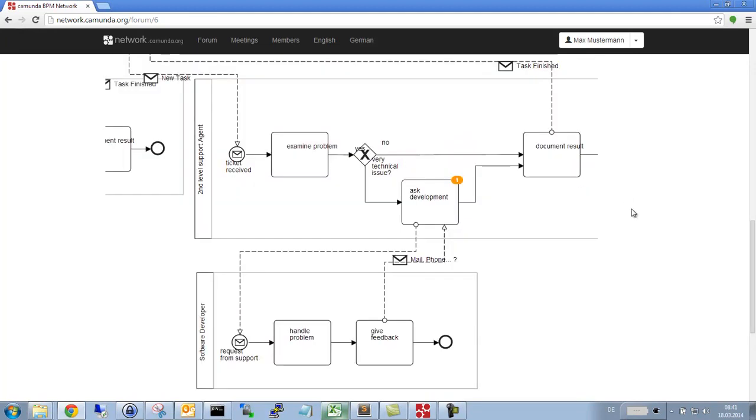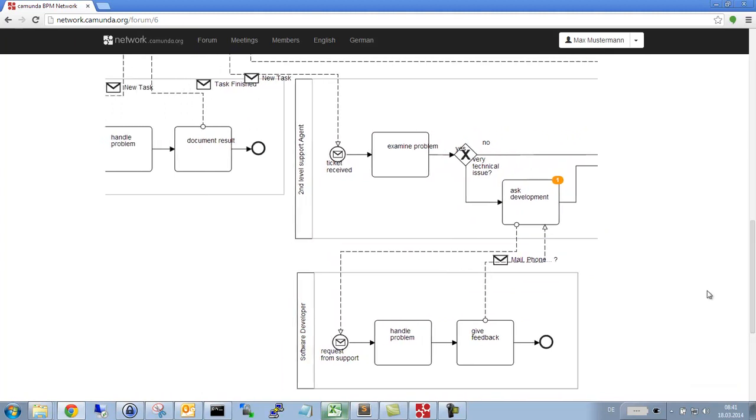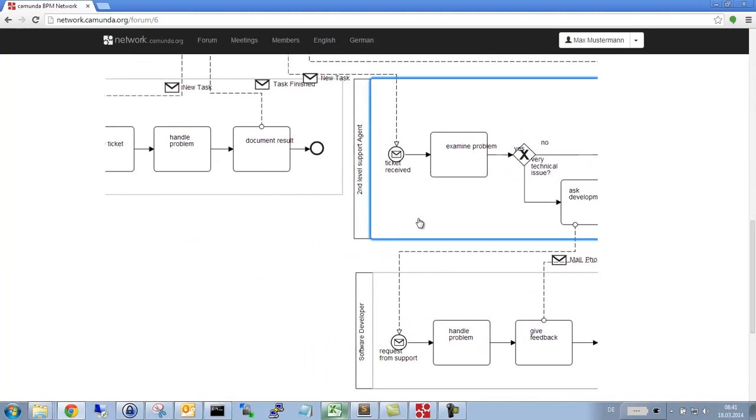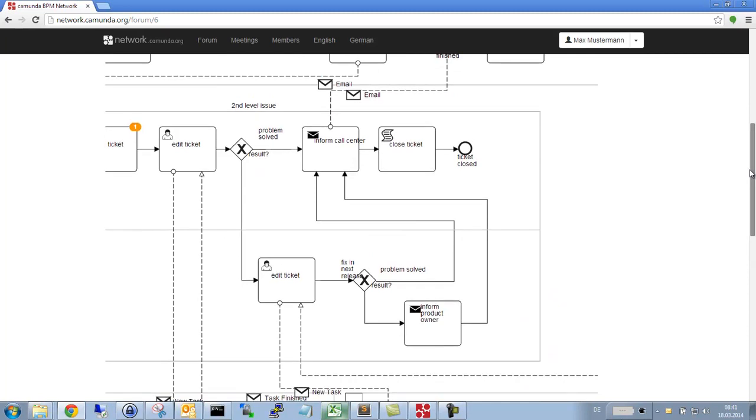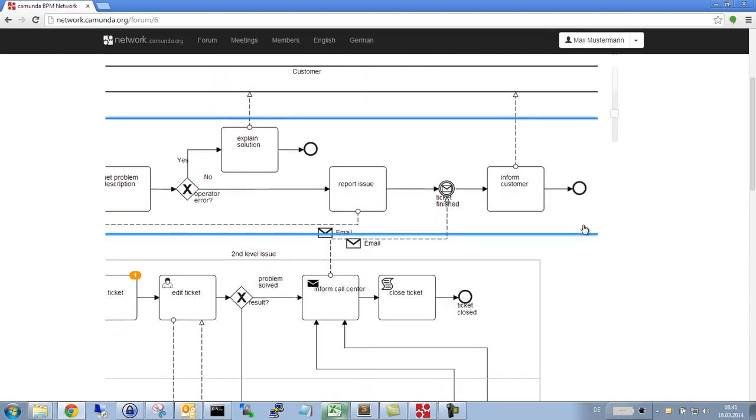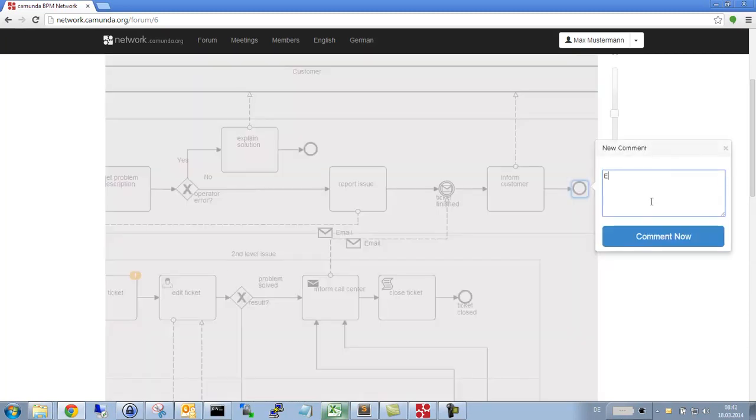Alright. And yeah, let's just go for it. Anything I would criticize in terms of modeling style? Okay, end events should be labeled. All right.